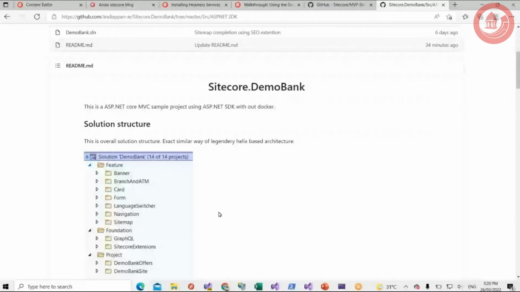I will give the solution walkthrough and I will give the demo as well. So this is the ASP.NET SDK solution structure. I already downloaded it, and I have only built it, so it is with me.